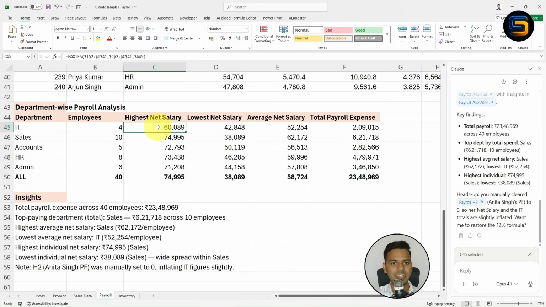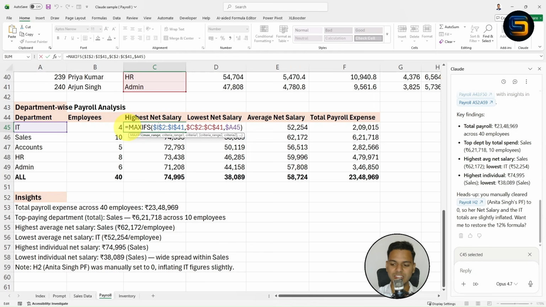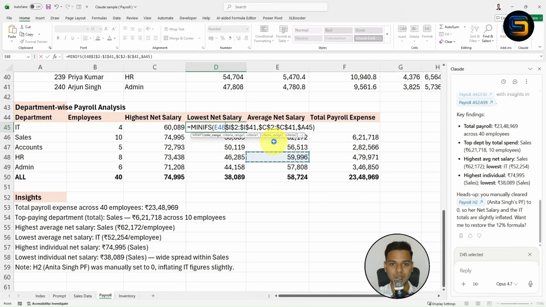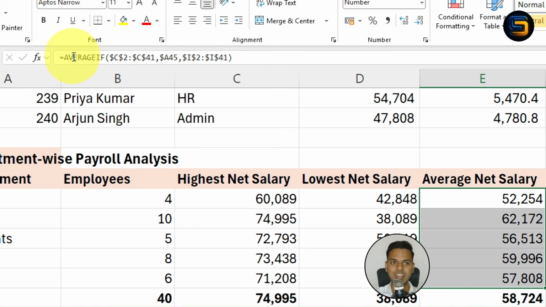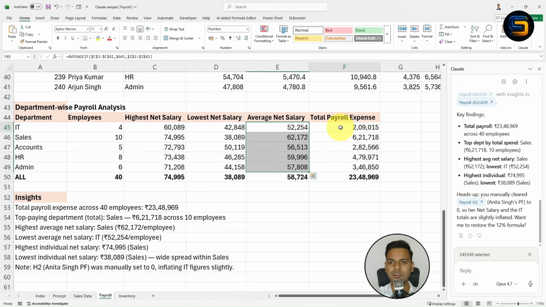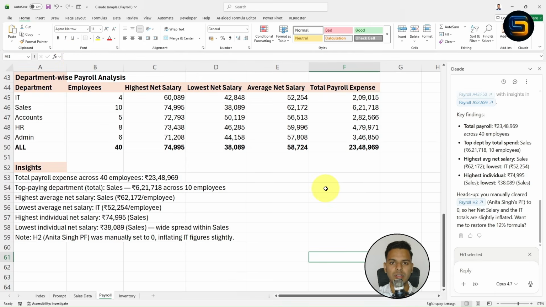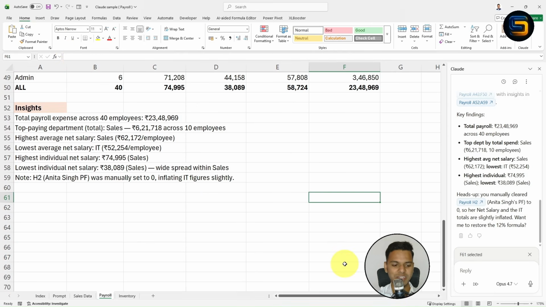To calculate the highest net salary, Claude AI has used MAXIFS formula. In the same way, to calculate lowest net salary, it has used MINIFS formula. And to calculate the average net salary, it has taken AVERAGEIF formula. Now to find total payroll expense, it has given SUMIF formula. Now let's see the insight generated by Claude AI.